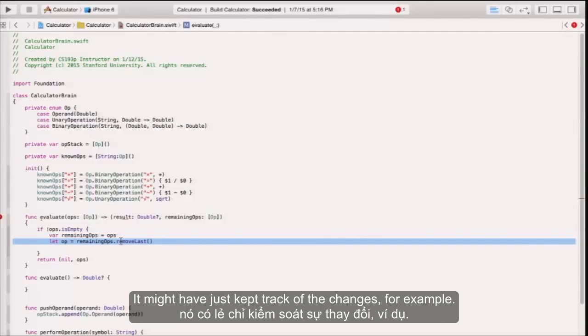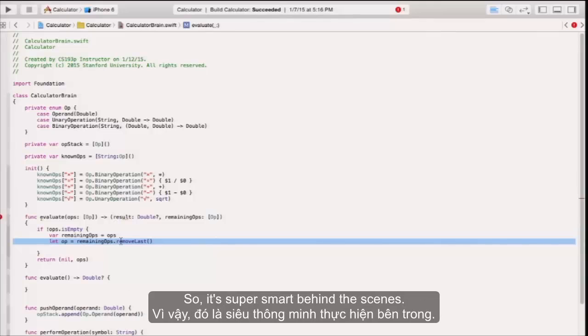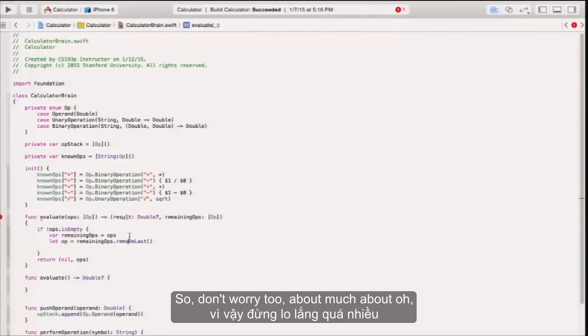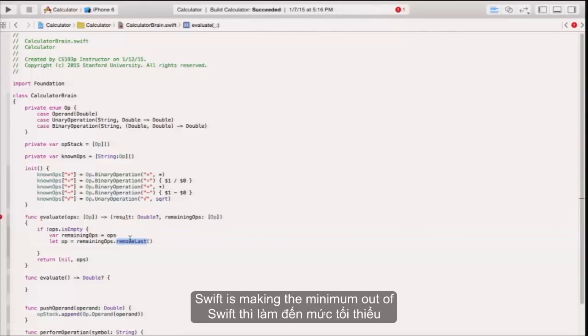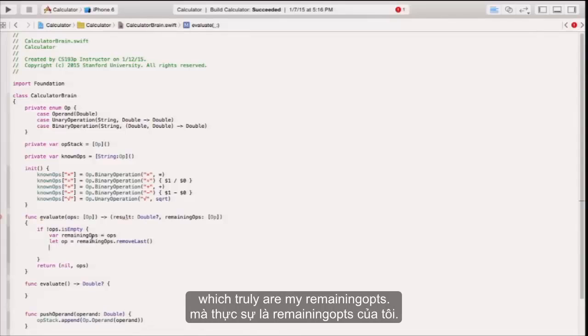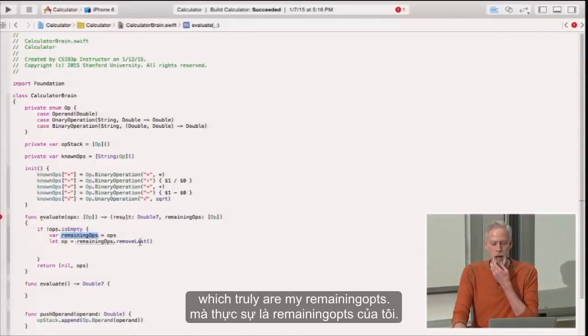It might have just kept track of the changes, for example. So it's super smart behind the scenes. Swift is very smart. So don't worry too much about, oh, I'm copying these things over and over. Swift is making the minimum amount of actual copying going on. Okay? All right, so now I have remaining ops here, which truly are my remaining ops.